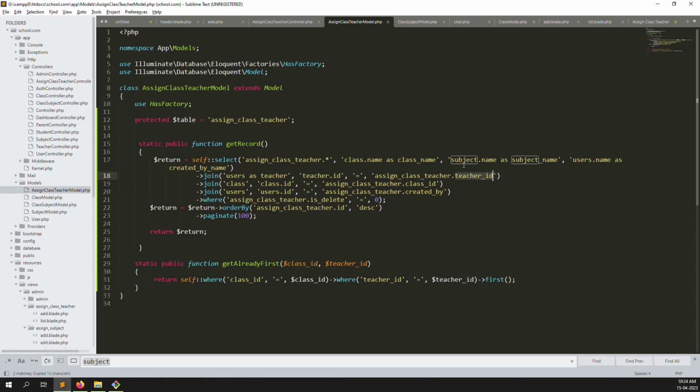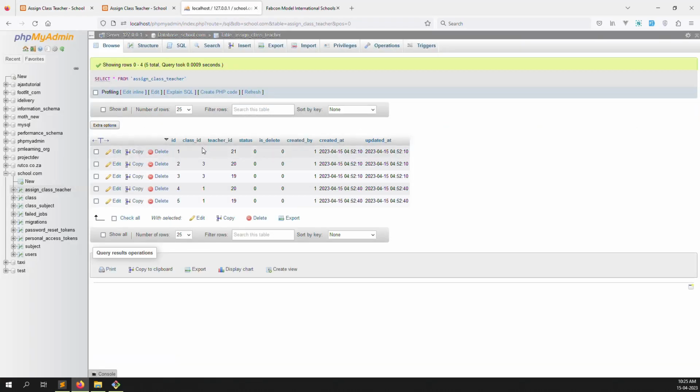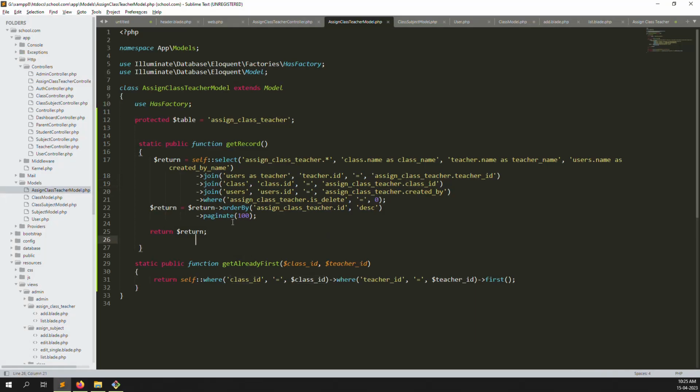Here you can change teachers.name as teacher name, and you can also see users.name as created by name, because we have made a query here. The first query works like a teachers query because we are using the user table two times. This is the reason I have created the alias user as teachers, and we have also made a condition: class.id is equal to assign subject class id inside class id. So this is the id we have made a join query on. You can see it here.